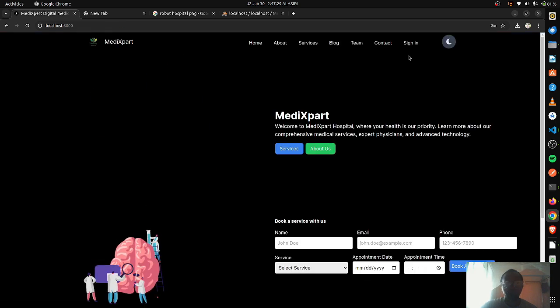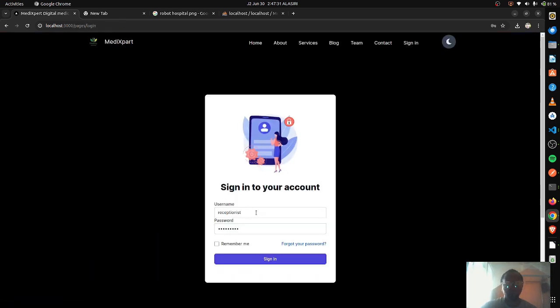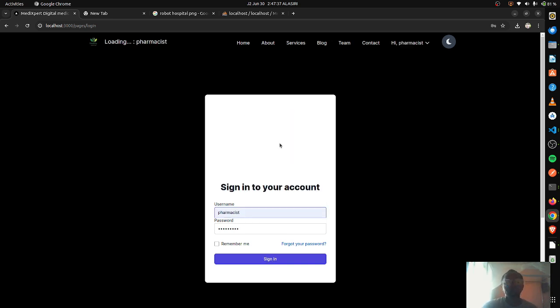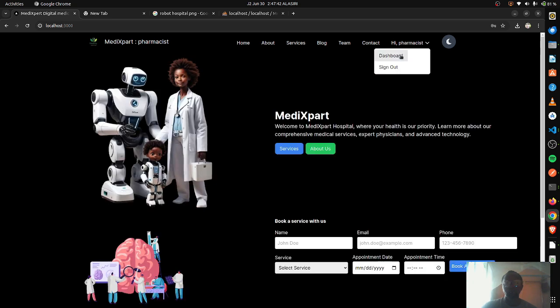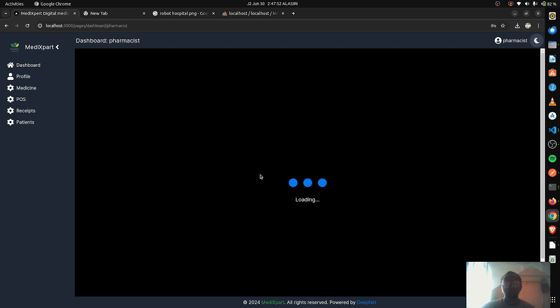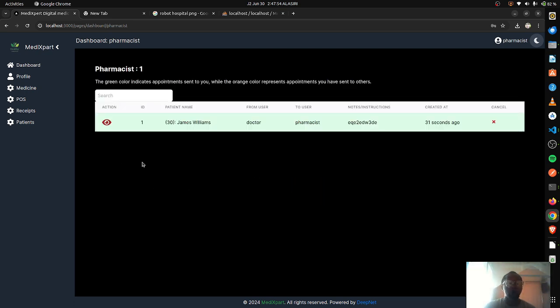So let's try to log in as the pharmacist and see what will happen. So we say pharmacist. So there we are. We authenticated as the pharmacist, as you can see. Then let's go to the dashboard and see what will happen. So to the dashboard. Alright, so from here we can see that we have this patient who has been sent.